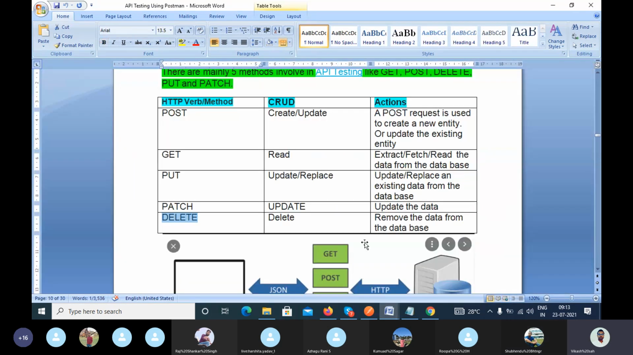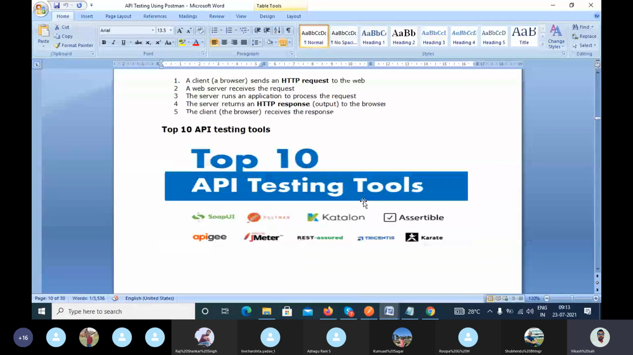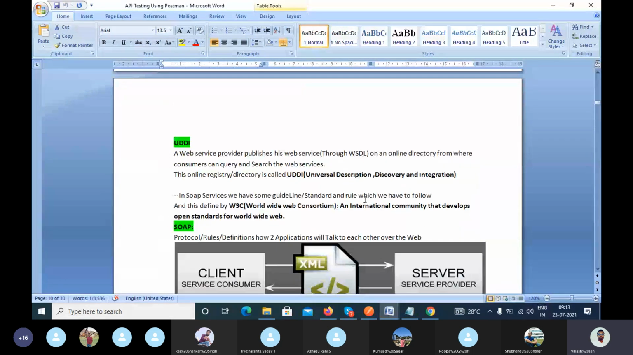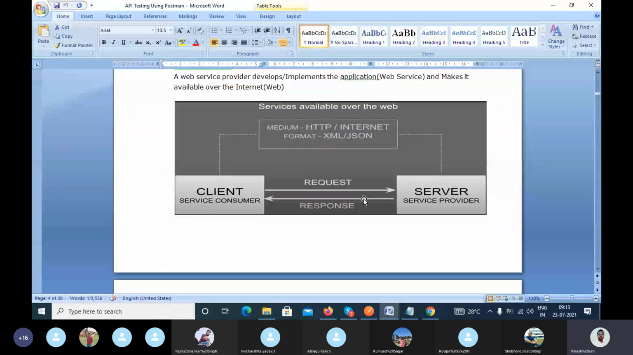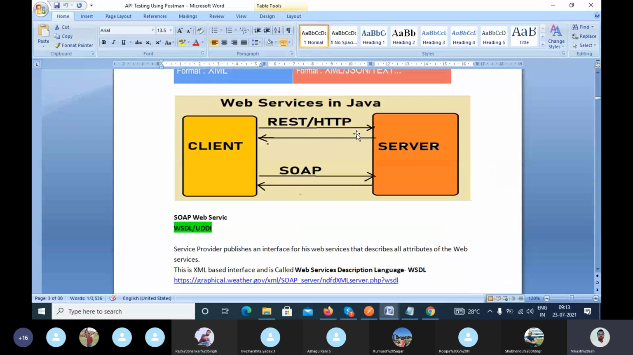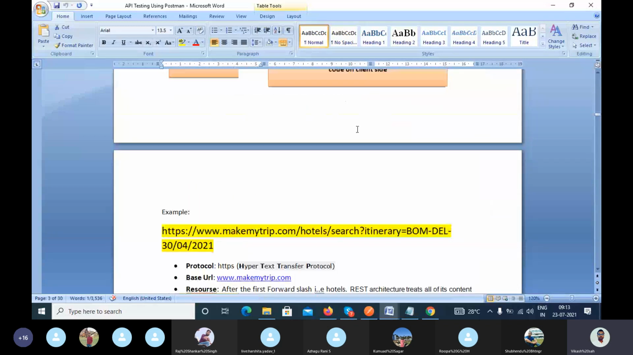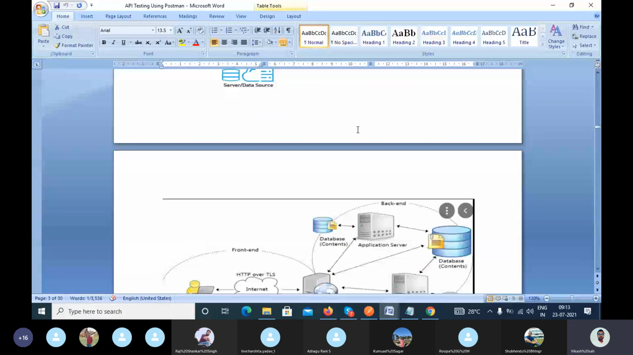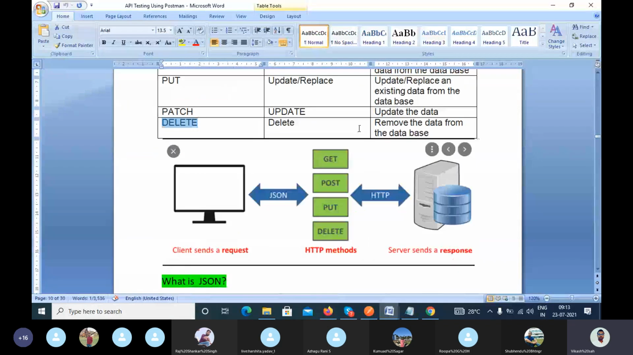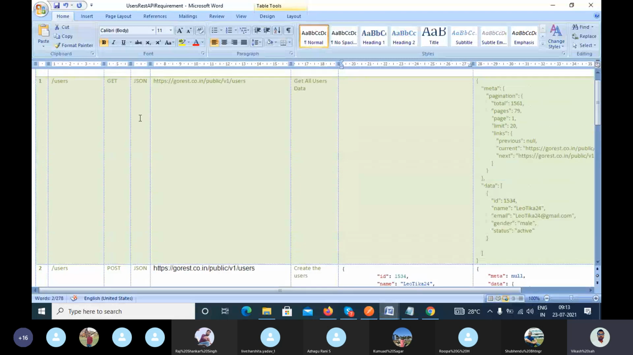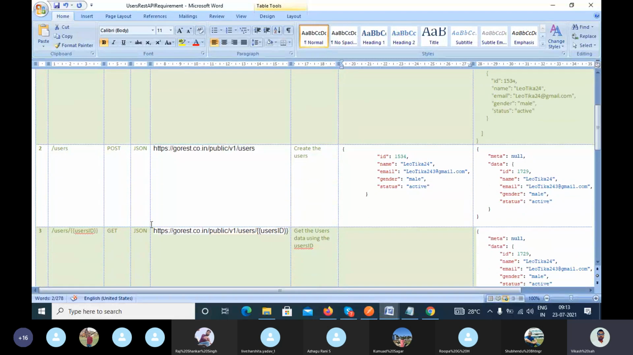In this diagram, yeah, right? Let me go to the top here. Somewhere I have explained it, not this one. Here you can see the format is XML or JSON, right? The requirement itself tells you what format and what type you have to select. You can see it is asking for the type as JSON. This is the medium to connect with the server, right?